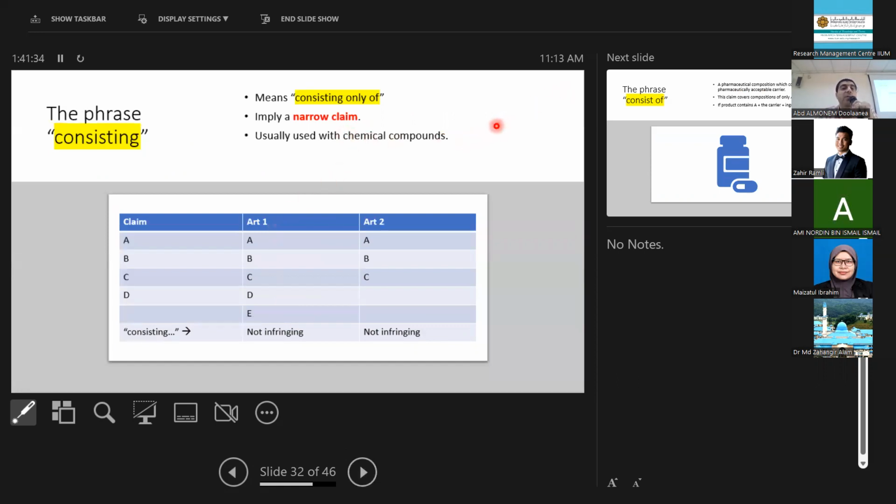The other word is consisting. Consisting means consisting only of. So it implies a narrow claim, usually used in chemical compounds. If you claim your product consisting of A, B, C, and D, and some product uses A, B, C, D, E, it is not infringing. If another product uses A, B, C, D, it is infringing, because you are protected against someone who uses A, B, C, D exactly.